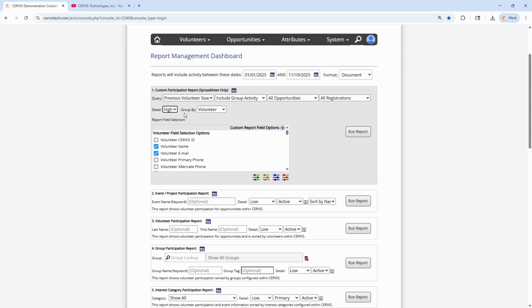If I instead say high detail, now I'm seeing every single registration as its own row in this report. So that's kind of generally speaking what the detail levels do.